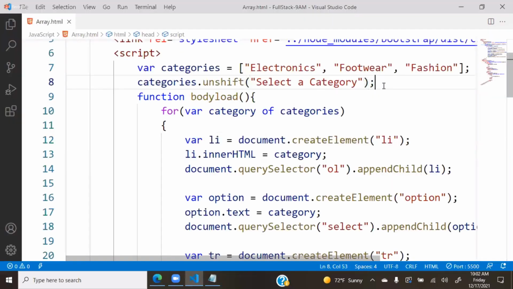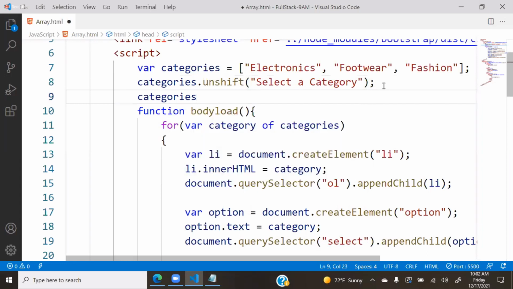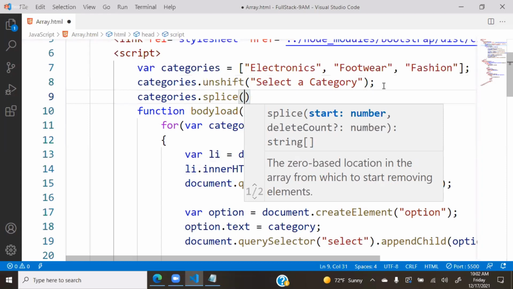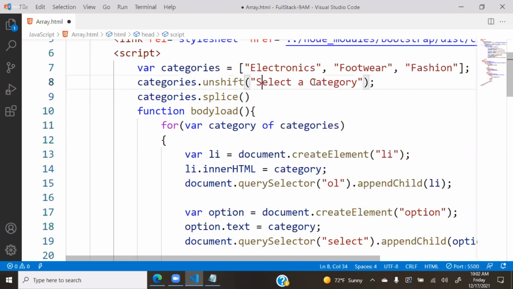After electronics, one more category I want to add. Then categories dot splice, electronics. But before electronics, one more item was added. That means currently electronics position is 1. In the array it is 0, but dynamically one more is added before it. Then you want to add at 2, after electronics. Then at 2 there is already footwear. What should happen to that? So you can delete it.